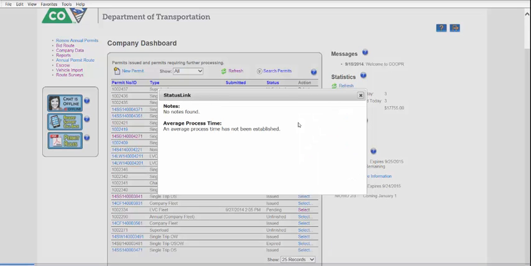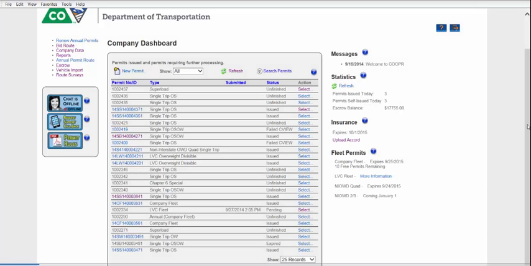When you click the status option, it will list any additional notes on the system. That is, if the permit had required help from CDOT, or CDOT had a question for you, there will be notes up there on the status for that permit. It'll also give you an average processing time. The processing times have not yet been established, but will be here fairly shortly, so we will fill that information in.